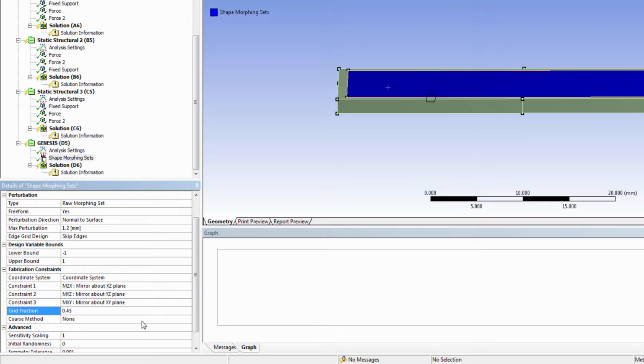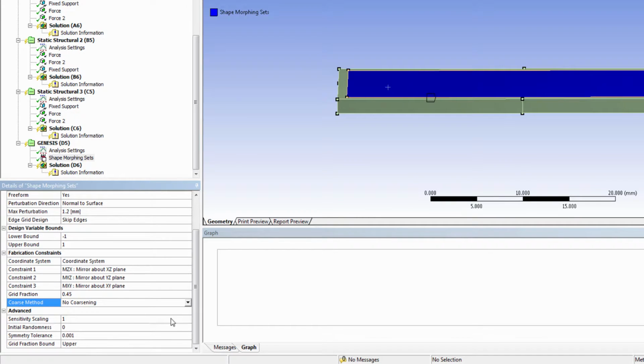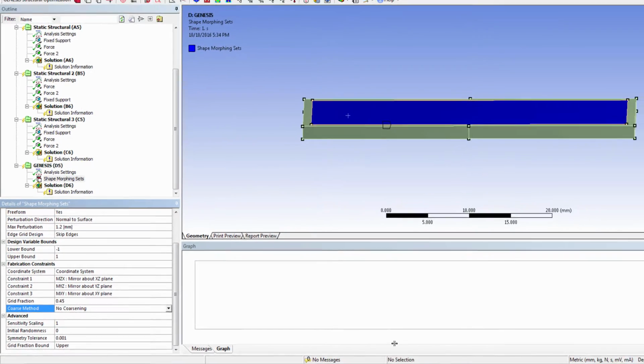Grid fraction controls the fraction of grids in a shape morphing set that are allowed to be moved in the final design. Grid fraction equal to 0.45 means that 45% of total grids are allowed to be moved. For this problem, I will not use the coarse method, but if desired, you can select the coarse method to reduce the number of design variables. Keep the default values for sensitivity scaling, initial randomness, symmetry tolerance, and grid fraction bound.